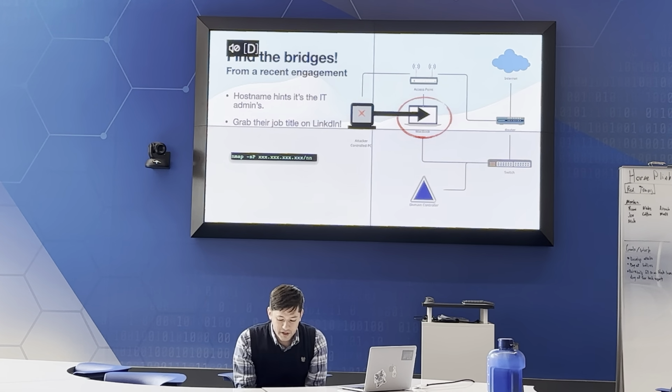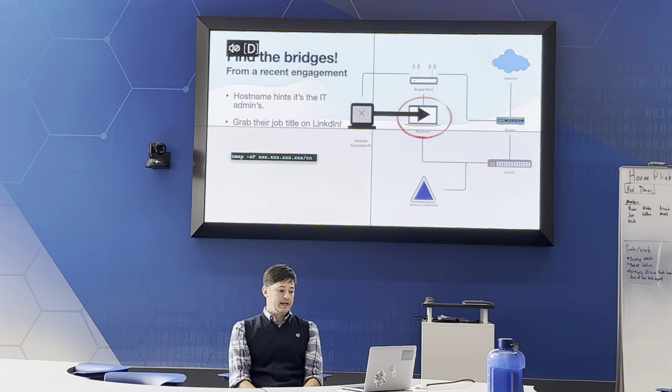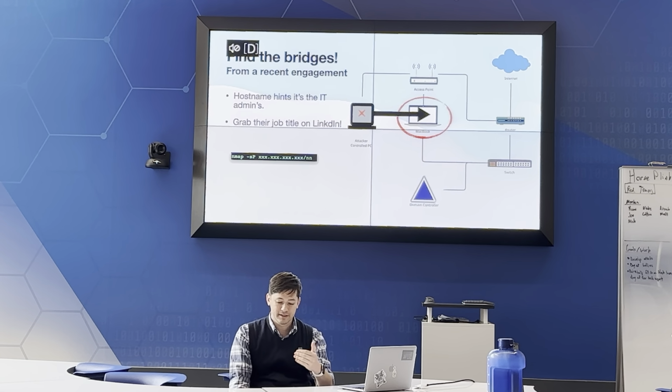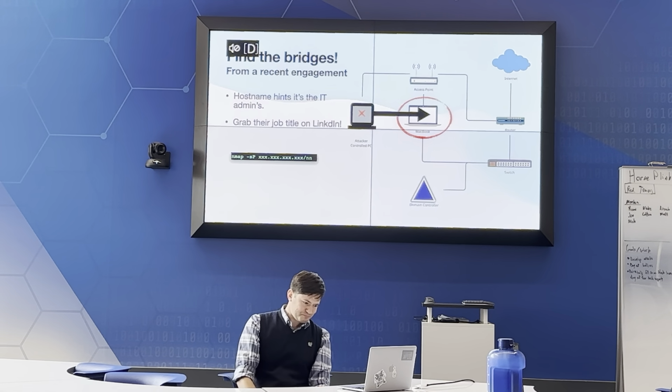So we find a few Windows and Mac devices, but that's a pretty broad scope, so we need to make a short list of targets to attack.